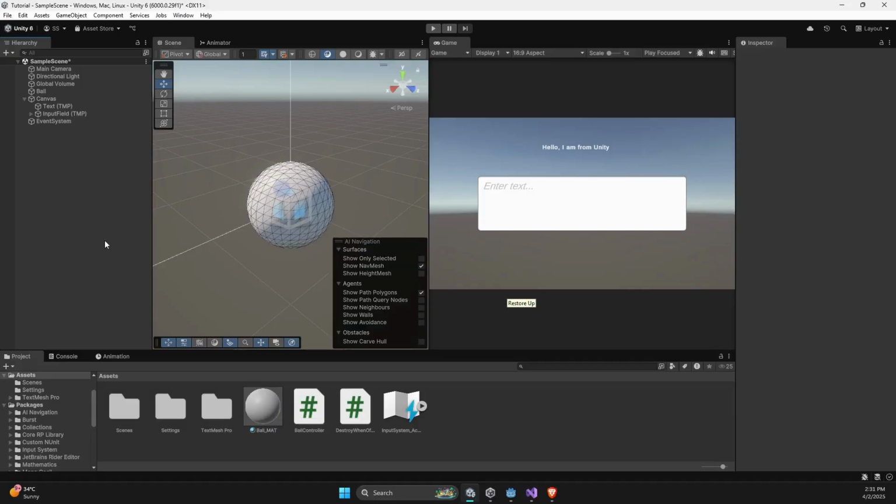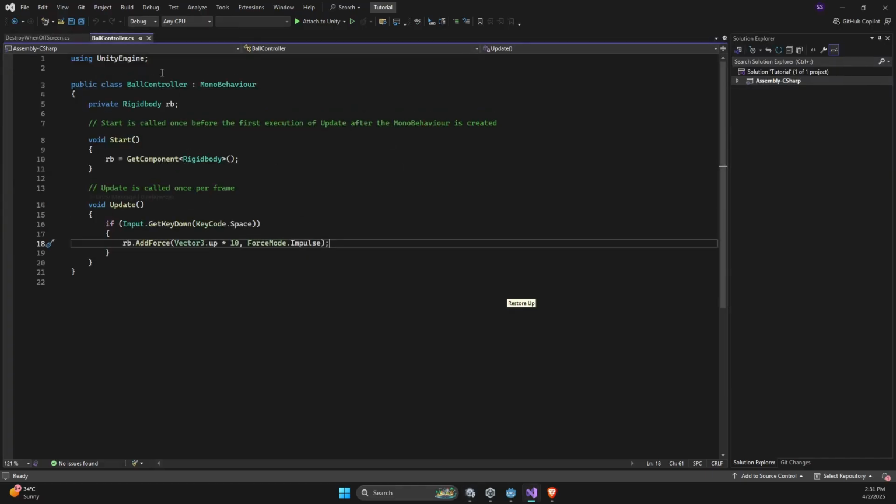Alright, so let's continue to the next part where we will see the differences between the input system of Unity and Godot. Okay, so let me open up my script over here. In the last section, you saw that we had added this particular code, where we were listening to the key code space and then applying the force, right?